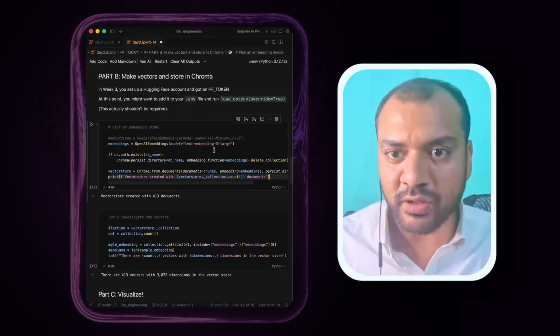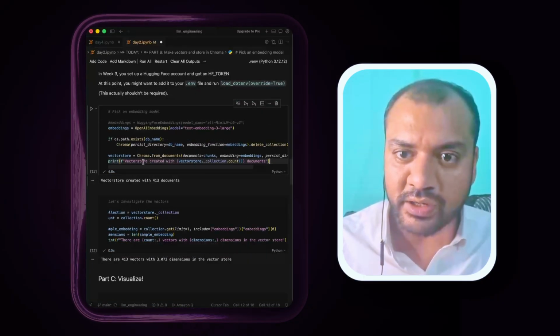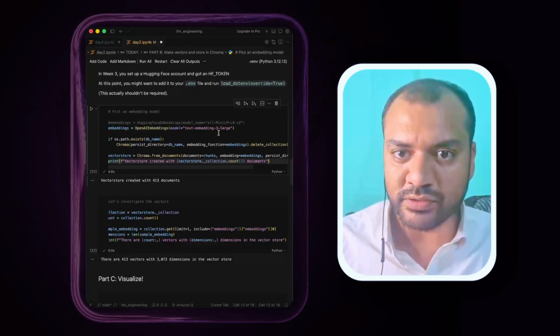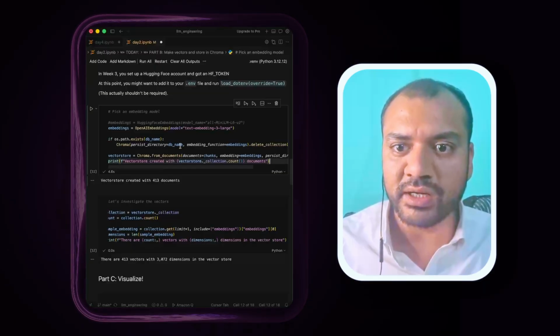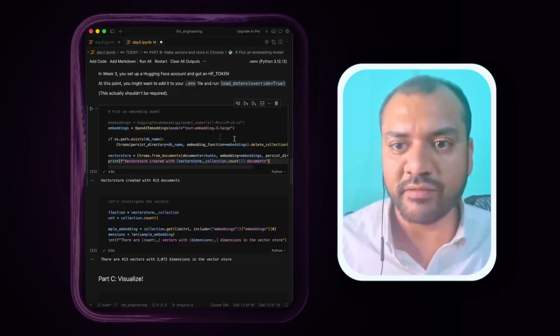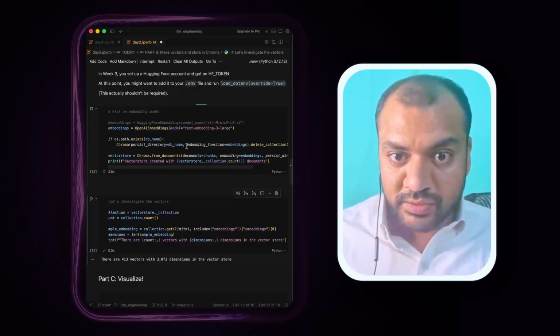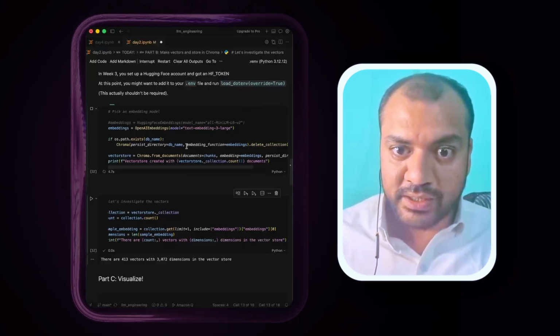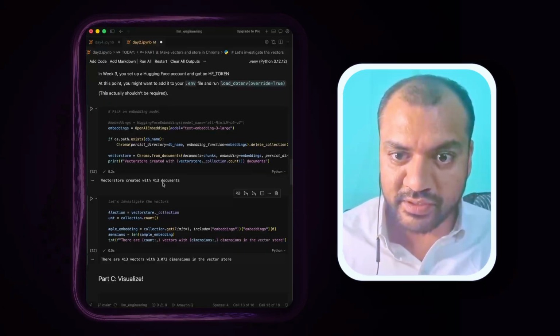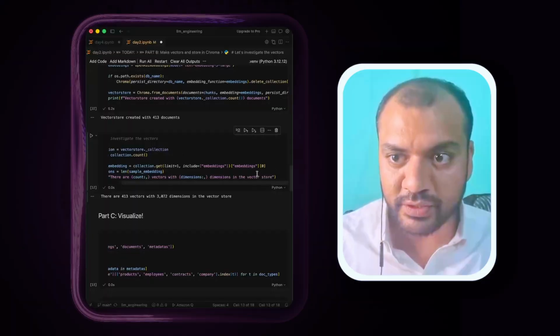I'll have to take all those text embeddings and store them in a vector data store. So this code does nothing but check whether I have a database. If not, it will create one. That's what it basically does. It's simple Python code. A vector store has been created with 413 documents with those chunks of data.